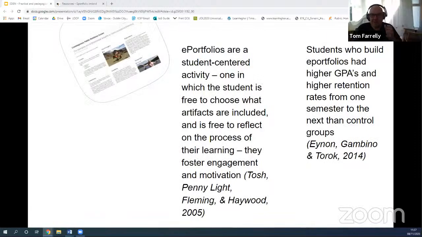As I said, just quoting a couple of quotes here, there is a student-centered activity, one in which the student is free to choose what artifacts are included. And I suppose that is one of those major things. It's actually showing.